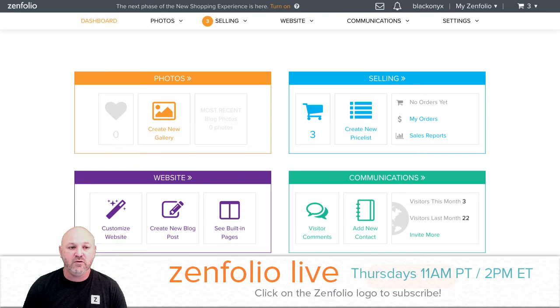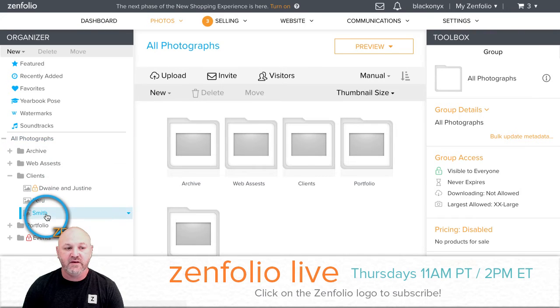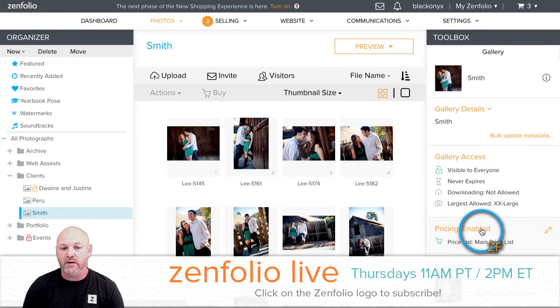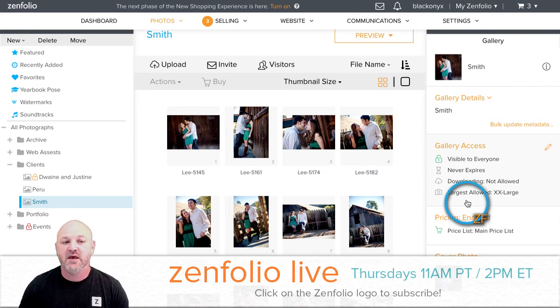So if I go to photos right here, and if I click on a gallery over here on the left, I can only assign one price list to this gallery. So the main price list is assigned to it. However, you can assign different price lists to the individual images inside of that gallery.